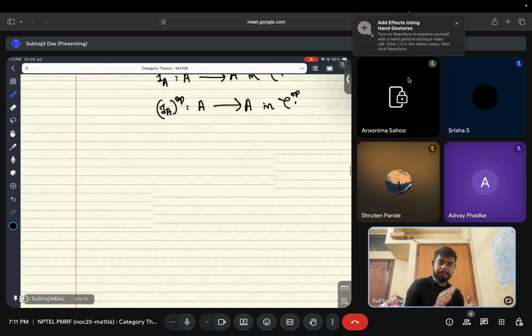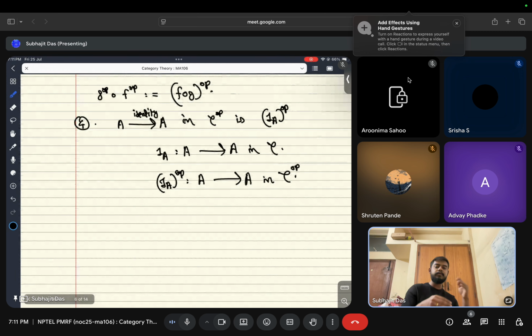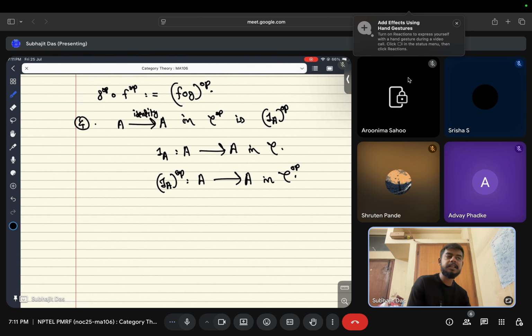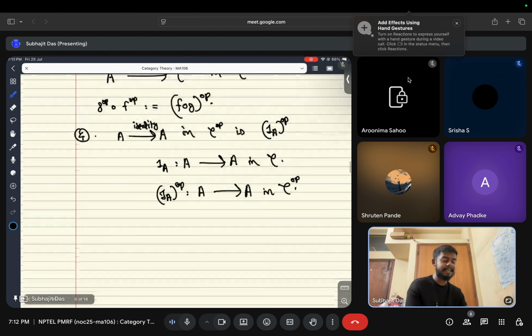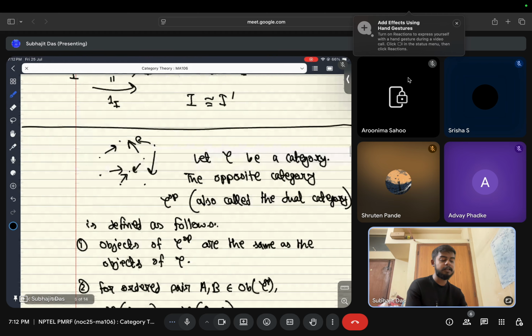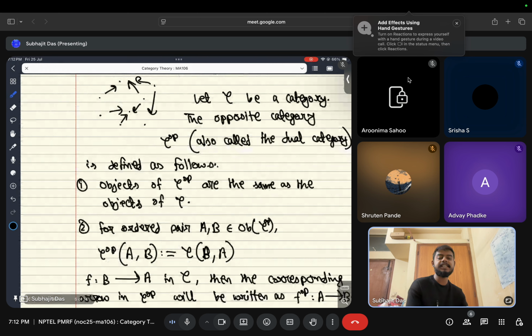So there is no particular way of comparing 1A and 1A op because these are in different categories. But essentially you can say that it's just the formal flipping of the arrow, that's all. That is what you are doing. You are only reversing the direction of the arrow, keeping the name same. So the point is C op is indeed a category, which is called the opposite category of C.